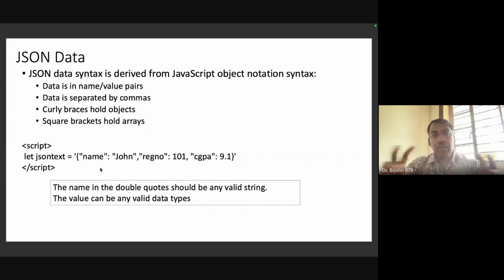When you have a frame structure for JSON, within the script you write let JSON, so this is the variable, let JSONText equal to. When you start JSON, you have to start with single quotes, starting with single quotes and ending with single quotes. Within the single quotes, you open the curly braces and close them, and within that you write the values.